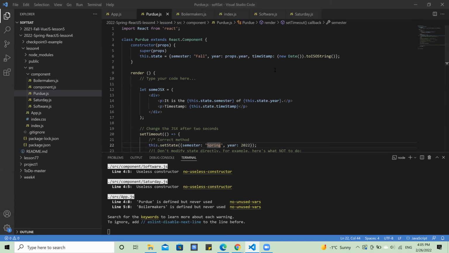This is what it looks like. You say this.state equals, where the key could be anything, semester, year, timestamp, whatever, and then the value inside here. The value could be a prop, something manual you enter, or something like this. This function is what we use to create a timestamp. I'll display the result momentarily.